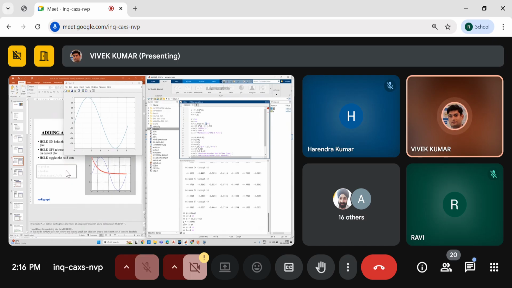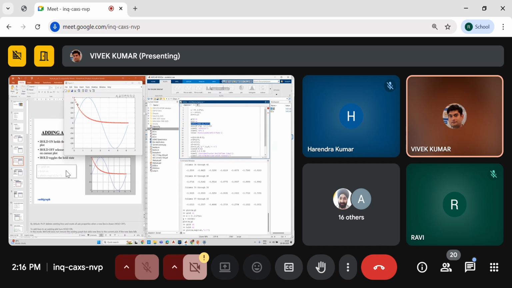R corresponds to the red color. Okay, and O is the marker. Okay, so let's say instead of O, I will use the star marker. So I will execute this command, and you can see what is the effect. This overlay plot has been added to the figure.